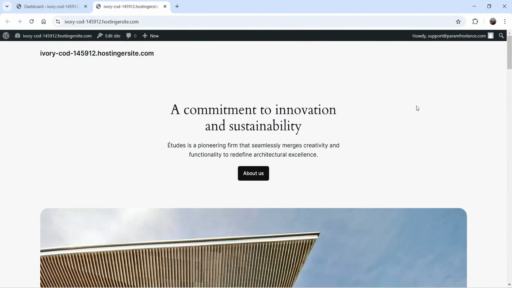So here I'm logged into the dashboard of the WordPress website, and now we are going to install the free version of the Elementor plugin. On this demo WordPress website, I'm using the default 2024 theme. You can install and use the Elementor plugin on any theme. However, if you are creating a website using the Elementor plugin only, then you should try using the Hello Elementor theme. This theme is designed specifically for the Elementor plugin.